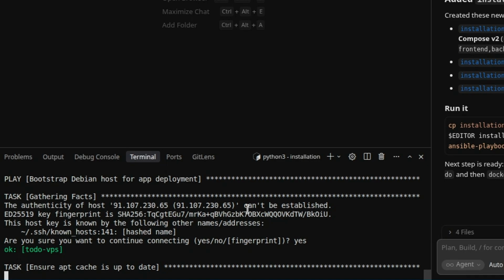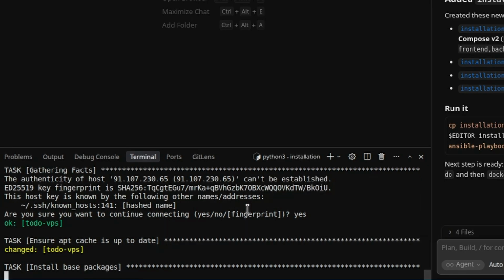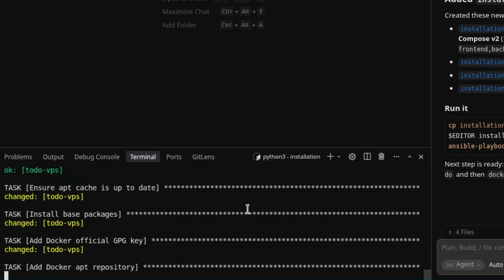The answer is yes. Then you watch Ansible execute its tasks one by one. That's the part we love. Then commit, save the game. Here comes the most critical step.